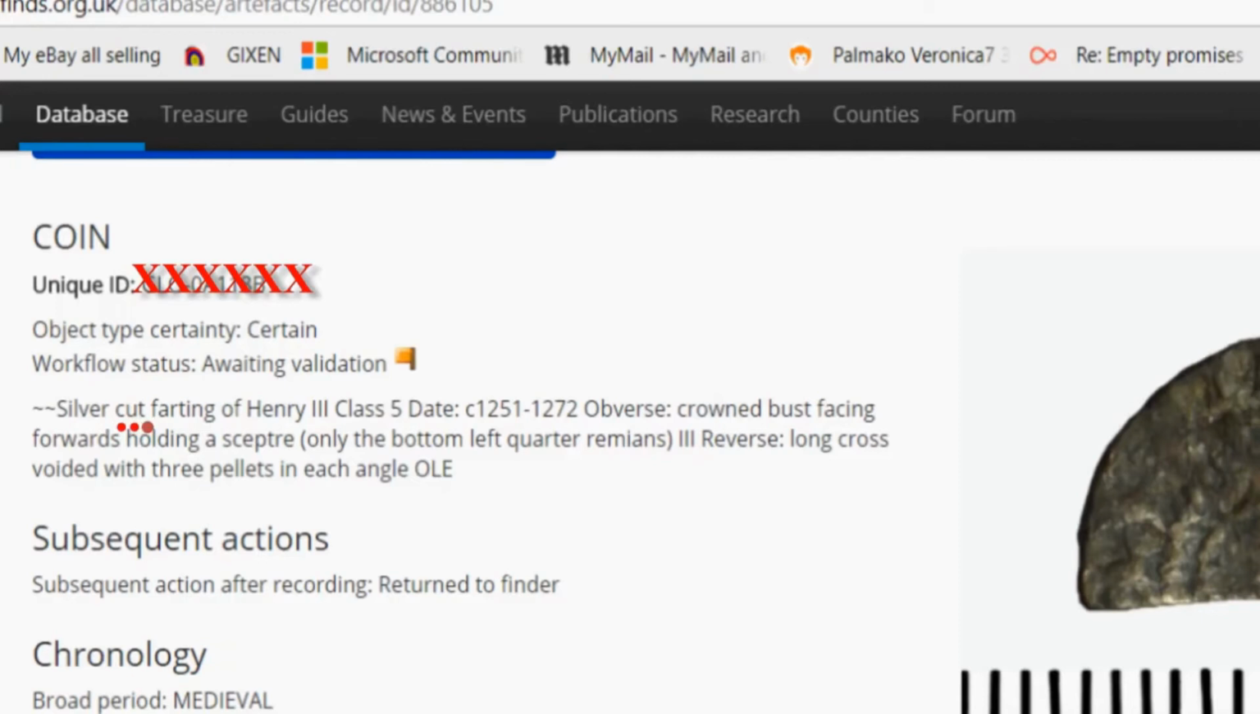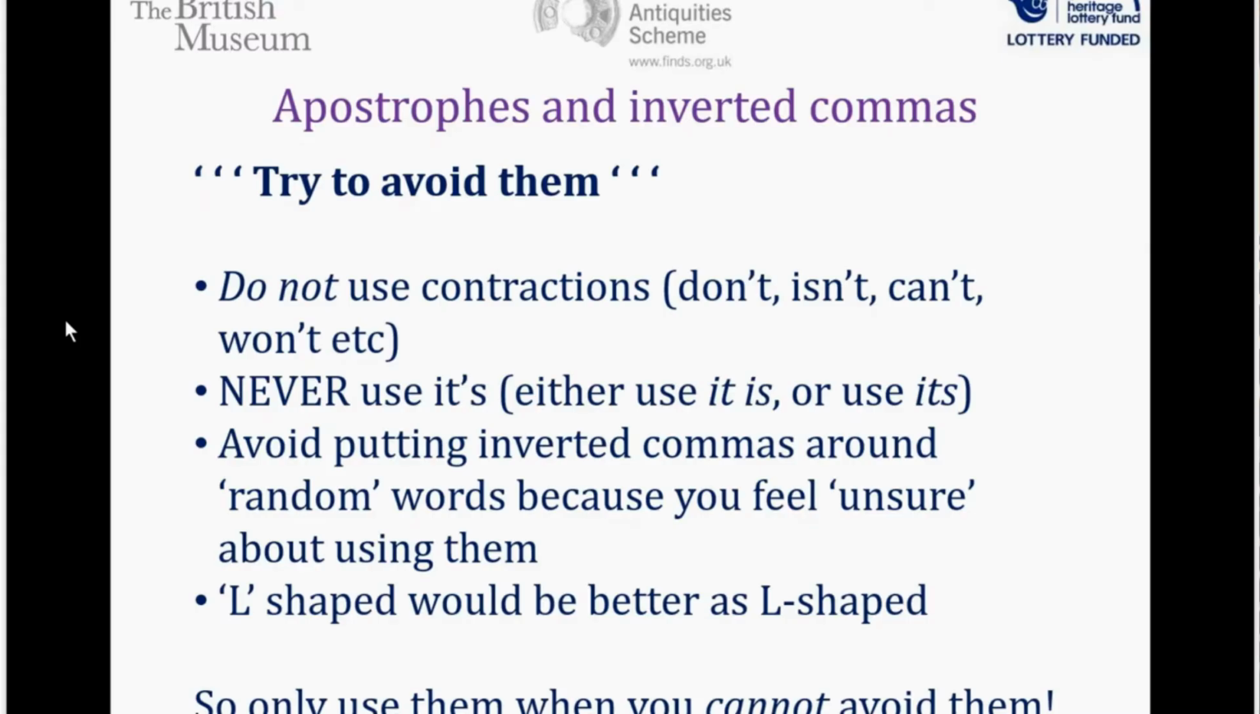Spelling mistakes and typos. Please read your description over just quickly to see if you've missed a typo. Farting. Sorry, farting. Yes, you've done farting. Absolutely. A lot of people have a problem with apostrophes and inverted commas. I put all this on your handout so you don't have to remember. But this is one of the best tips I ever got. Never use it apostrophe S. If you can use it is, use it is. And if you can't, it doesn't have an apostrophe. I had that tip about 15 years ago, and it's been so useful.